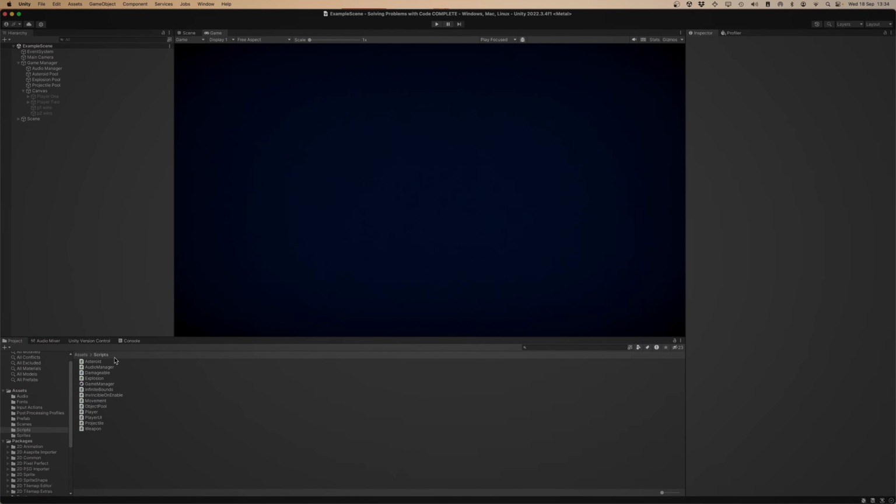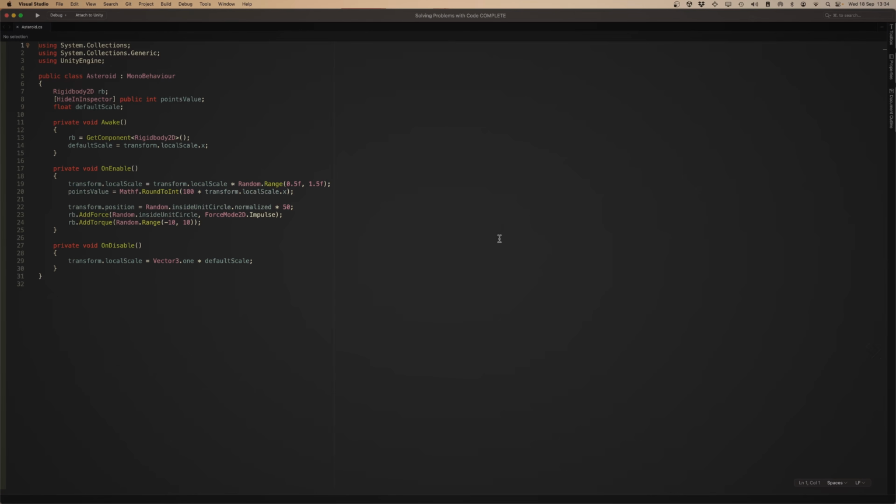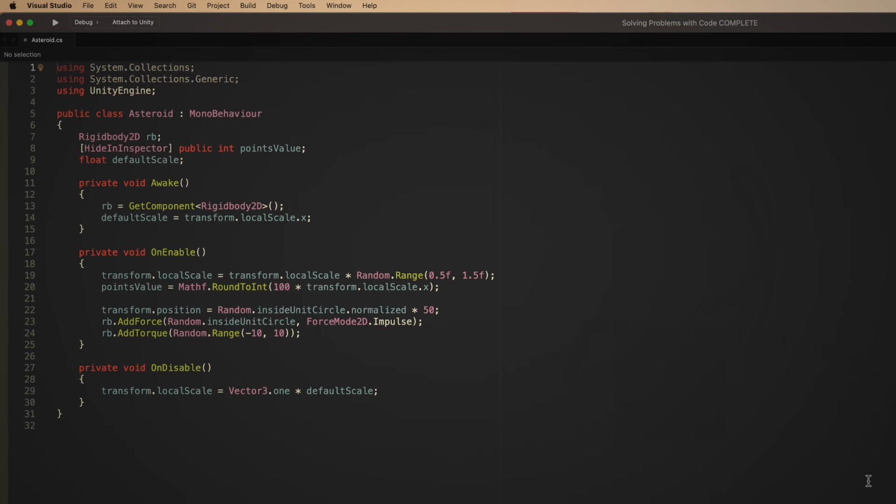So the first problem, let me open it up, is the asteroid script. The asteroid script does multiple things. For example, it holds a points value, it changes its size randomly, and it moves itself around, or at least it sets its motion when it's first created. Now, these are all things that are relevant to an asteroid, but they're not exclusive to an asteroid. They're not necessarily what an asteroid script would be doing. And actually, if you think about it, there's nothing in here that only an asteroid could do.